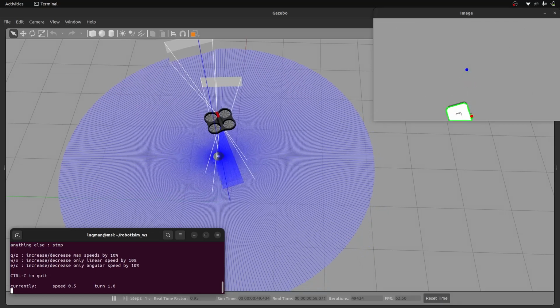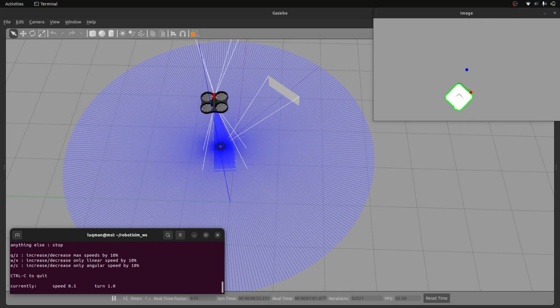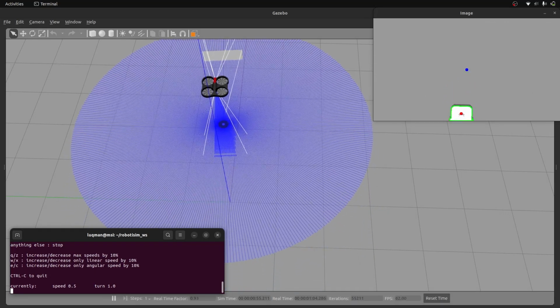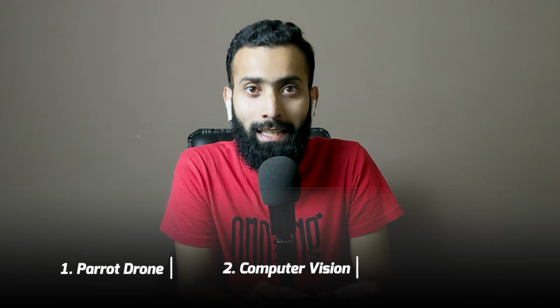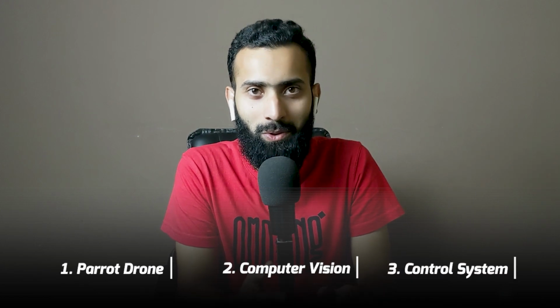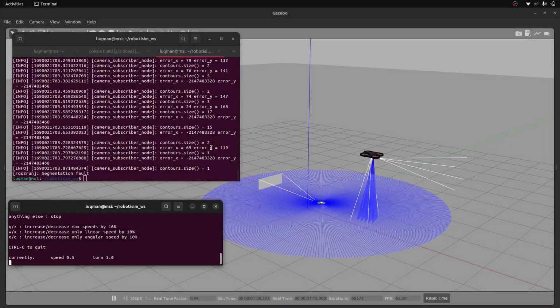Have you thought about creating a simulation with multiple types of robots, one following the other? In this lecture, we are going to be producing a simulation with a mobile robot controlled by us and the drone following it using computer vision. It requires three steps. First is obtaining the parent drone, then setting up the computer vision pipeline, and a control system for smooth drone behavior. Otherwise, things will go out of control.